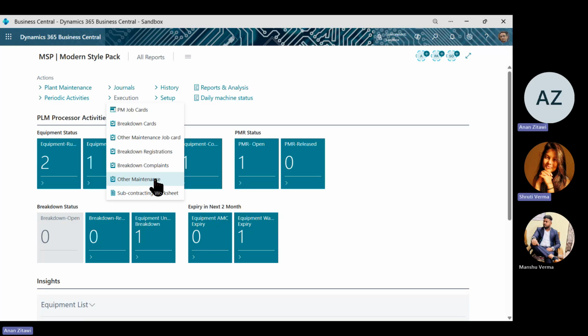My understanding for now is that breakdown is for major failures that affect the production. The machine has stopped, and production cannot resume without finishing this breakdown. But for small or minor requests, we use other maintenance. Yeah, correct.